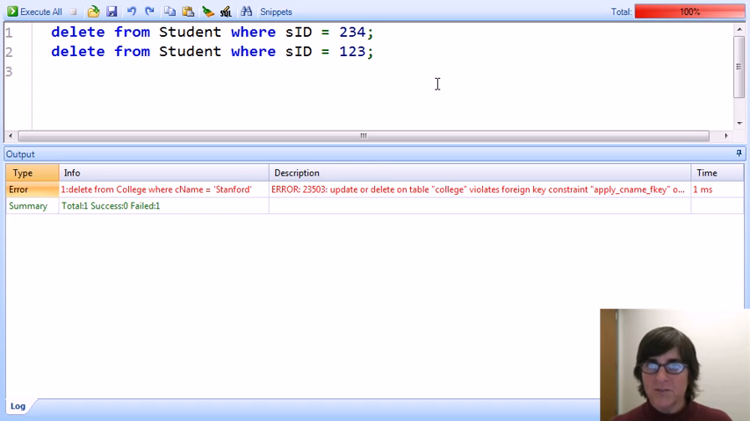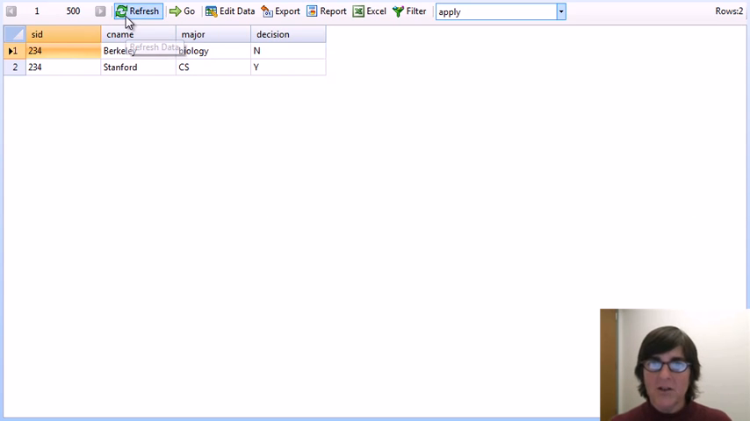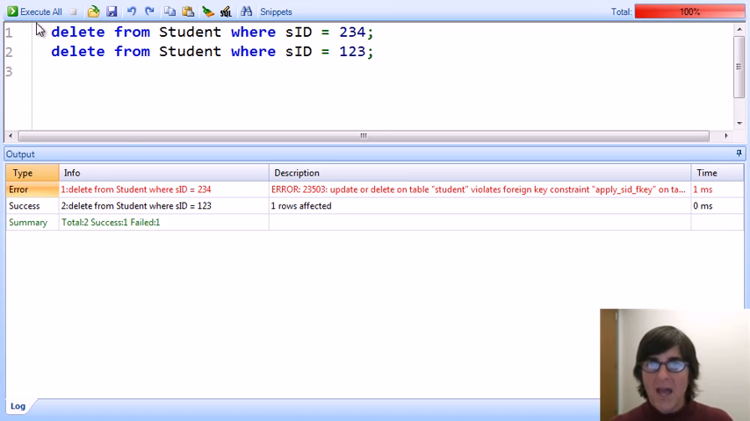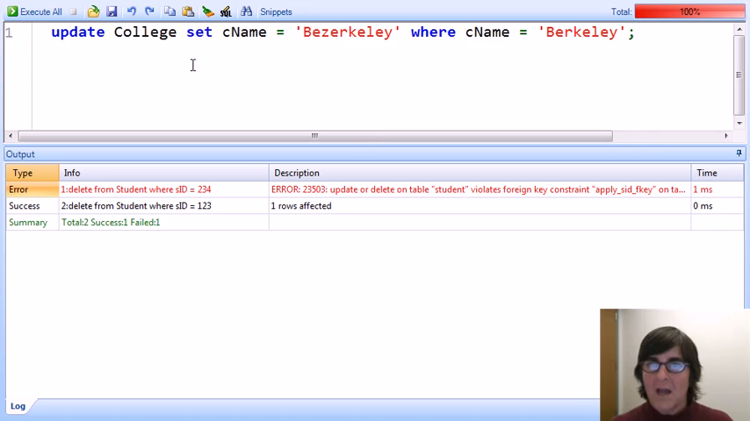Similarly, we can try to delete some student tuples. Let's go back and look at our apply relation, and we now see that both of the student IDs in apply are 234. So it should be okay to delete the student tuple with 123, nothing is referencing it, but it should not be okay to delete the tuple with student ID 234. And indeed, when we run the commands, we see that the first one generated an error and the second one succeeded.